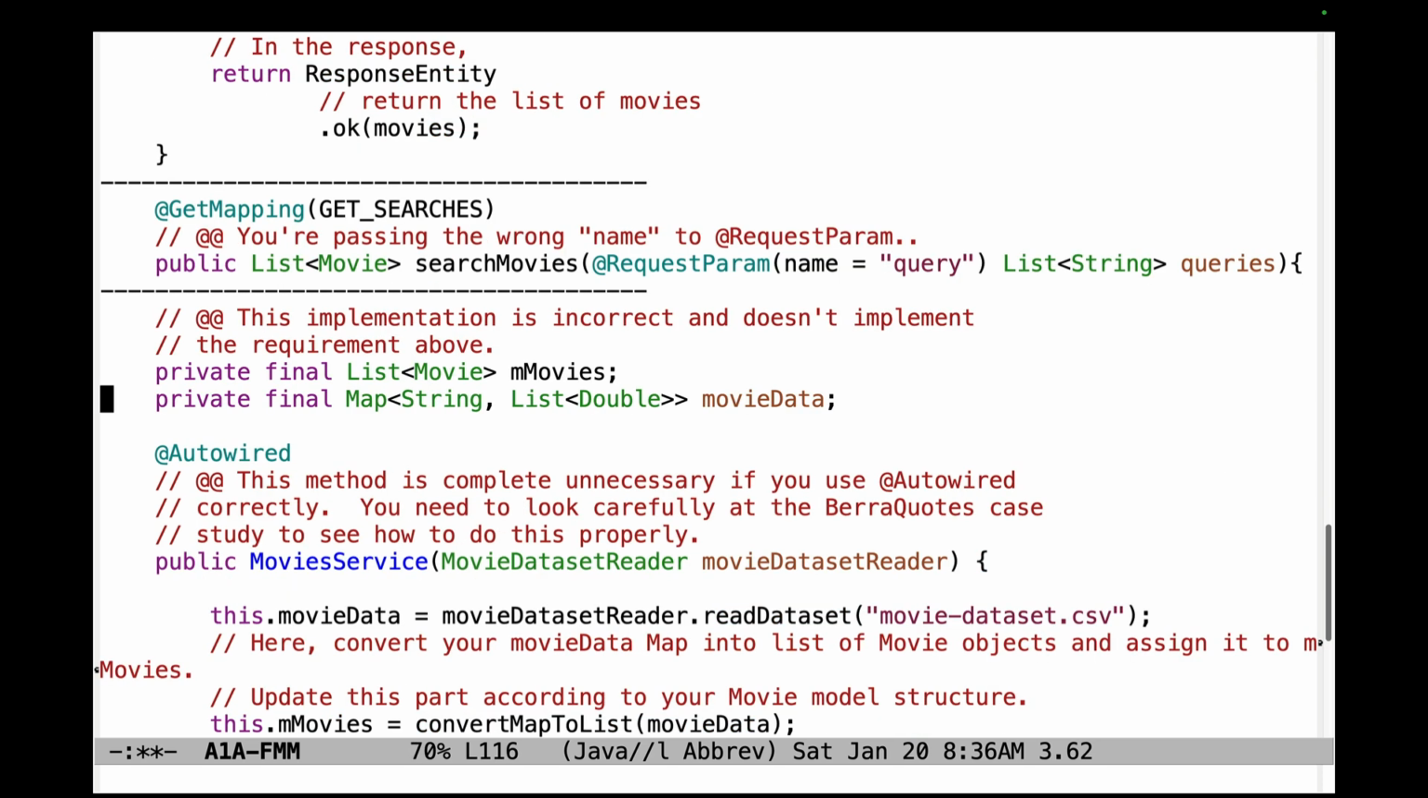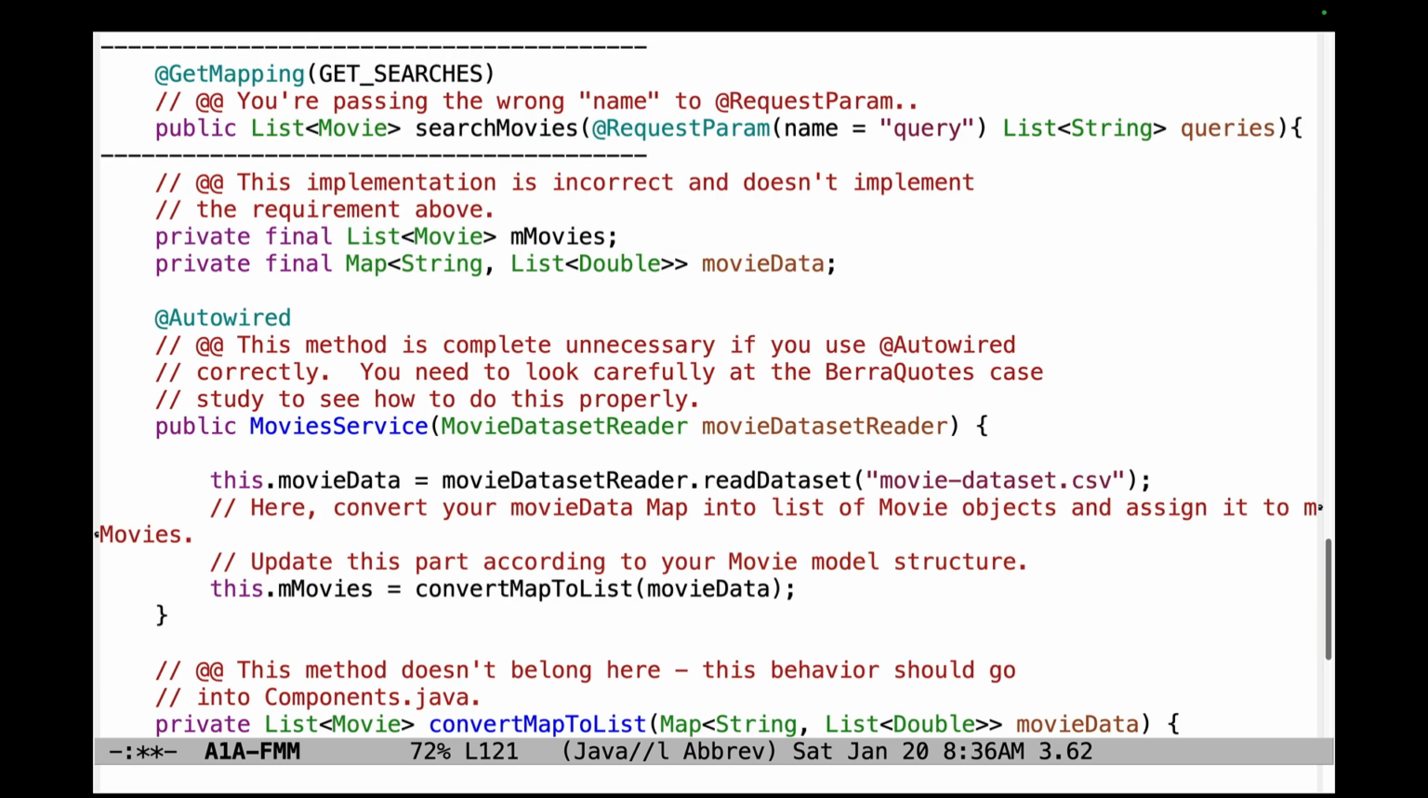Now, down here, we're in the service file, and this code isn't correct because it's not using auto-wired. So make sure you use auto-wired. There's no need to have this movie data map at all. That's unnecessary. Moreover, please get rid of this movie services constructor. This is completely unnecessary if you use auto-wired correctly up here. As always, just go back and take a look at the bearer quotes case study to see how to do all this properly. It lays it all out for you.